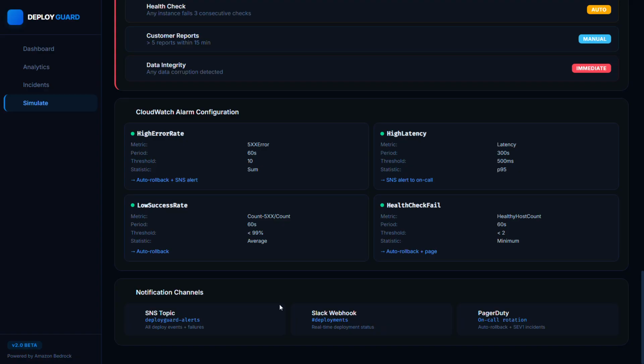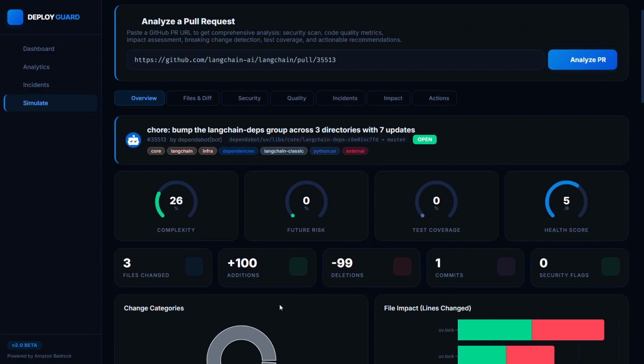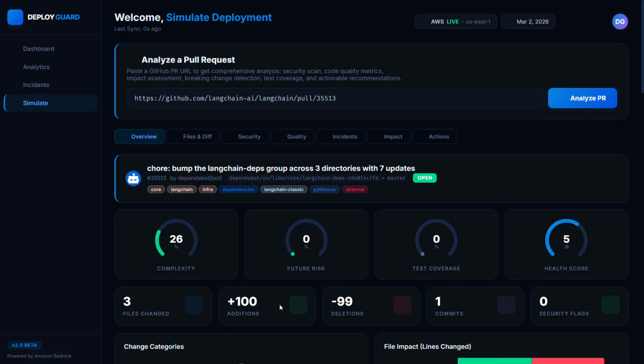7 Lambda functions, 16 step states, 0 manual deployment reviews, because the best deployment strategy is one that knows your history.